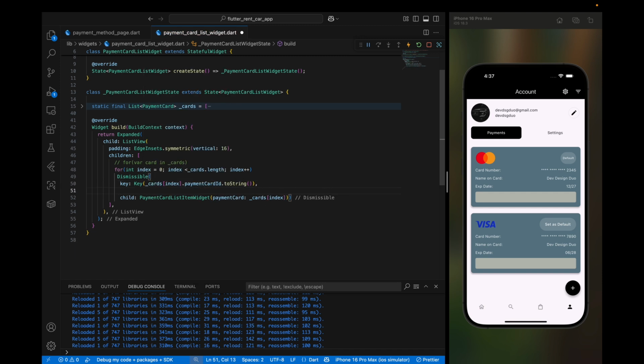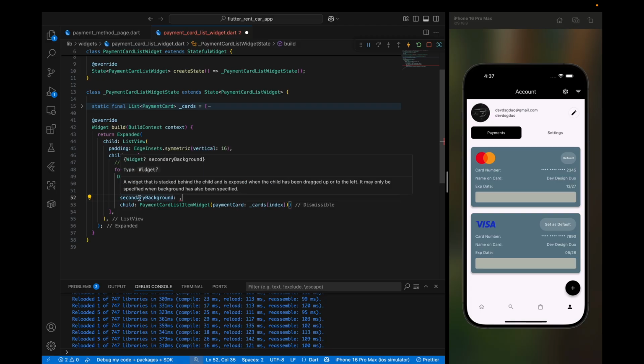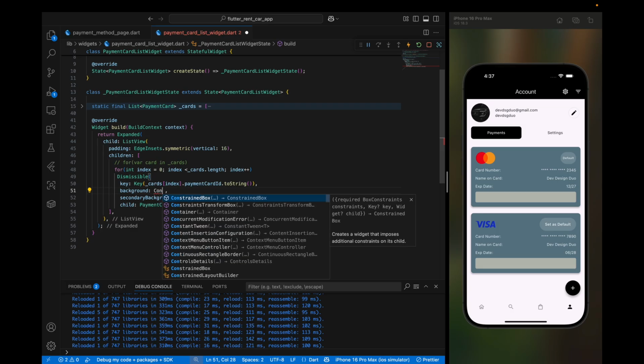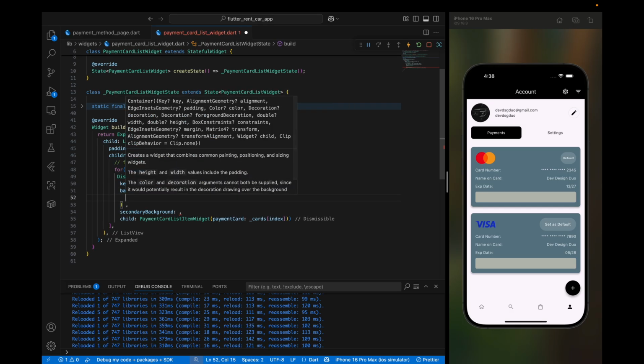After that, we need to display to the user the background for each option. For that, we have this property right here, the background property, and then we have this secondary background property. These two properties expect a widget as an argument. So we can come right here, use a Container widget, apply some customization to this Container widget, and also add an icon so a user knows this is for editing the card information.